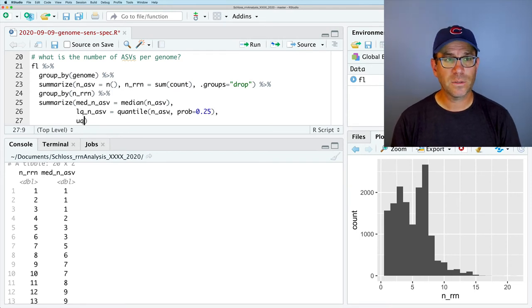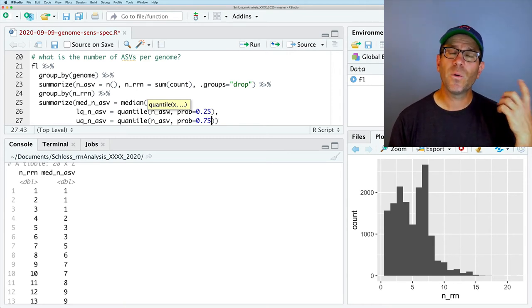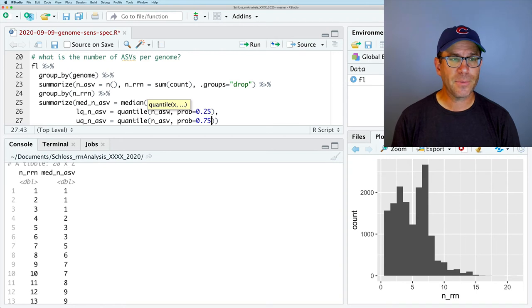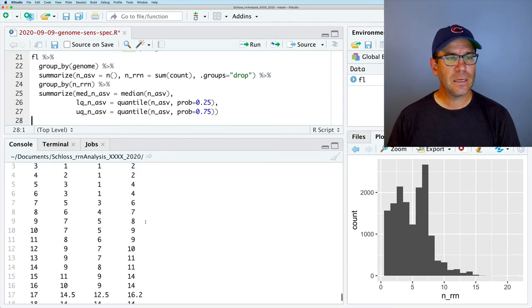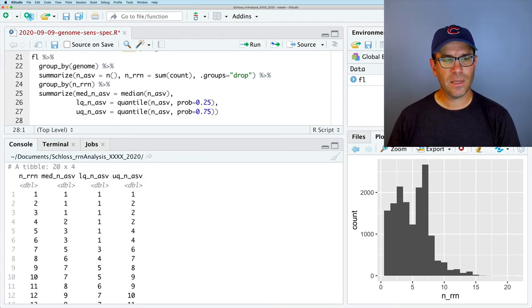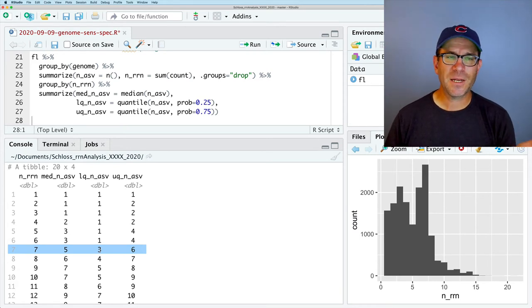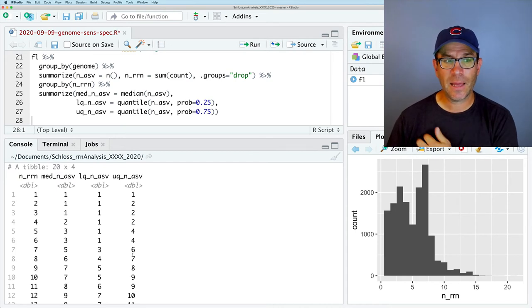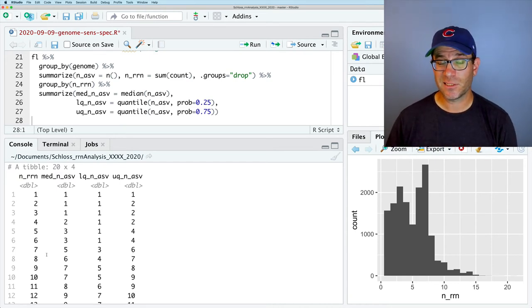And then we can do the upper quartile on NASVs, quantile again, NASV, prob equals 0.75. I feel like we kind of did this type of work before when we were talking about weather data in a much earlier episode. And so again, we can see the interquartile range, the median value. And so we see that if we have seven copies, that 50% of the genomes in our database have between three and six ASVs in them if there are seven copies of the 16S RNA gene in it.